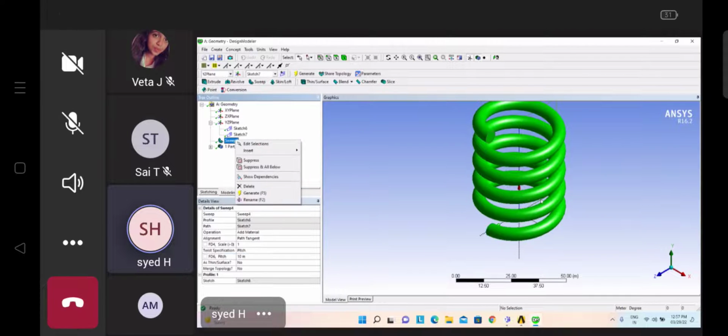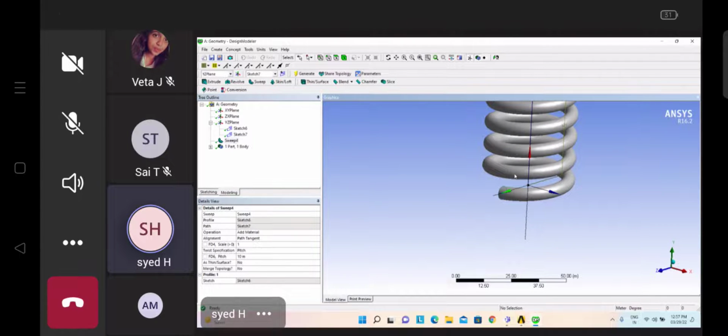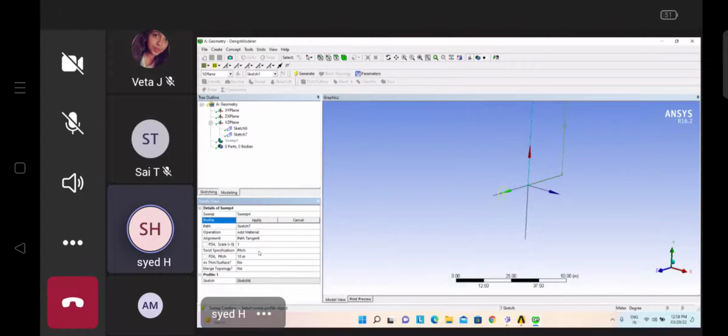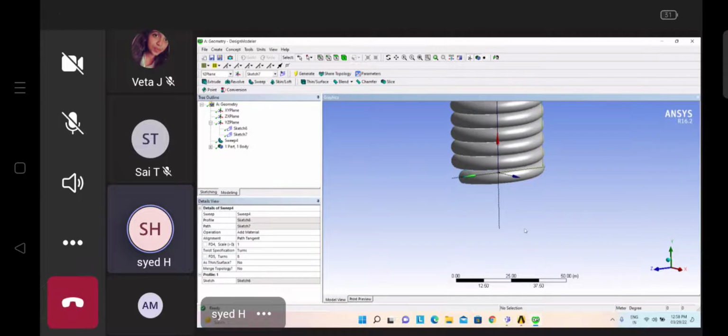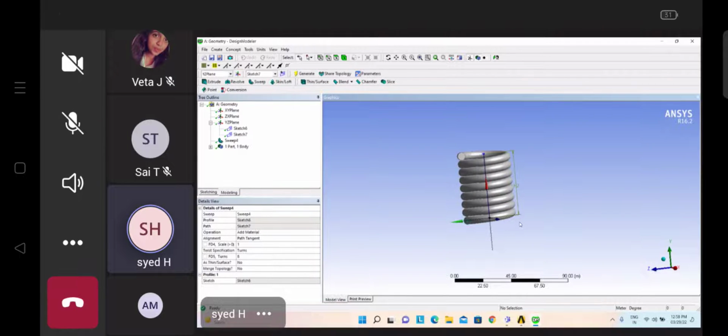See here, pitch means the distance from one curve to the next curve in the helix. Now, if you don't know the pitch value but you know the number of turns, like how many turns there are in your spring, you can go for the option edit selection. Here, instead of pitch, you can choose the option turns. Then how many turns do you want? I want 8 turns, for example. Then click generate. Now see here the body has been created like this. Like that we can create the bodies.